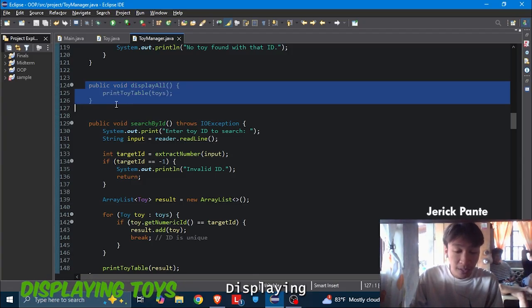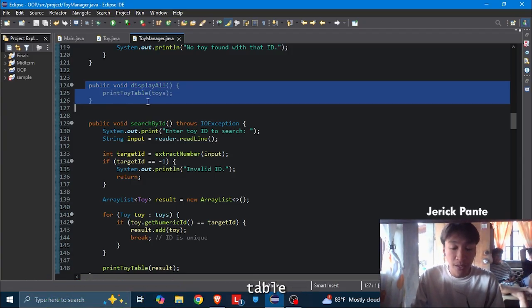Toys are displayed in a table format using formatted output. This allows the user to see multiple toys at once and easily compare their details. Whether displaying all toys or search results, the same format is used. This consistency makes the output clear and professional.